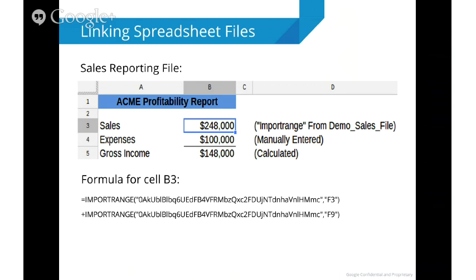So you can see what I've done is just a simple profitability report, and I've got my sales total from ImportRange, where I'm actually taking and adding the totals from another spreadsheet, 2 different cells, in this case F3 and F9. Produce results.